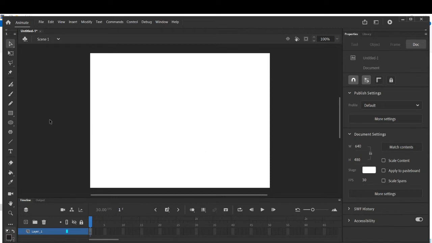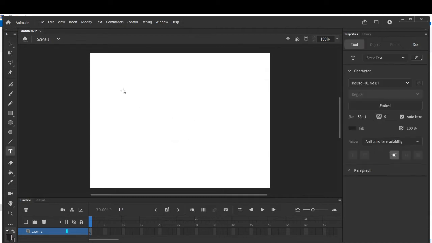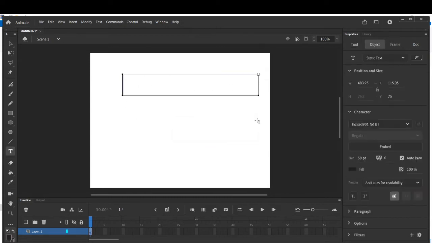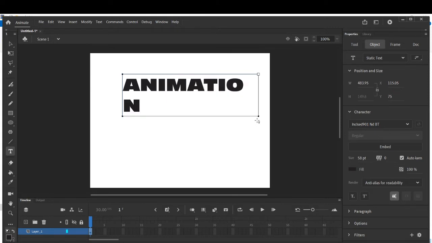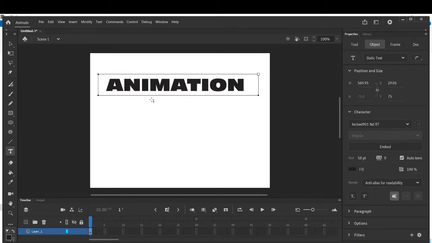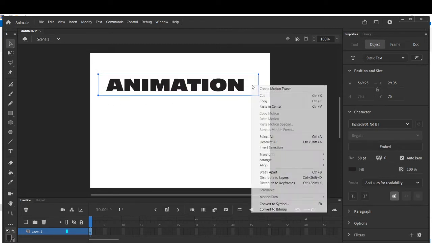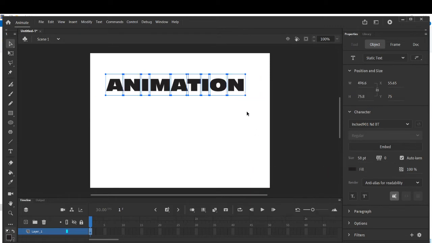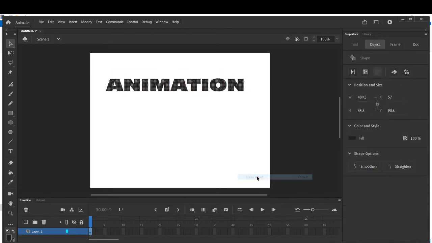Now we will type a text through T. We will type a text first. Write down animation. Okay, it's not coming in a single line, so we can, yes, now animation. Now for that, you have to break it apart. So for that, select it. Okay, it's already selected. Now select it, right click and break apart, and one more time you can do break apart. Okay, so all the letters will now be separated from each other.